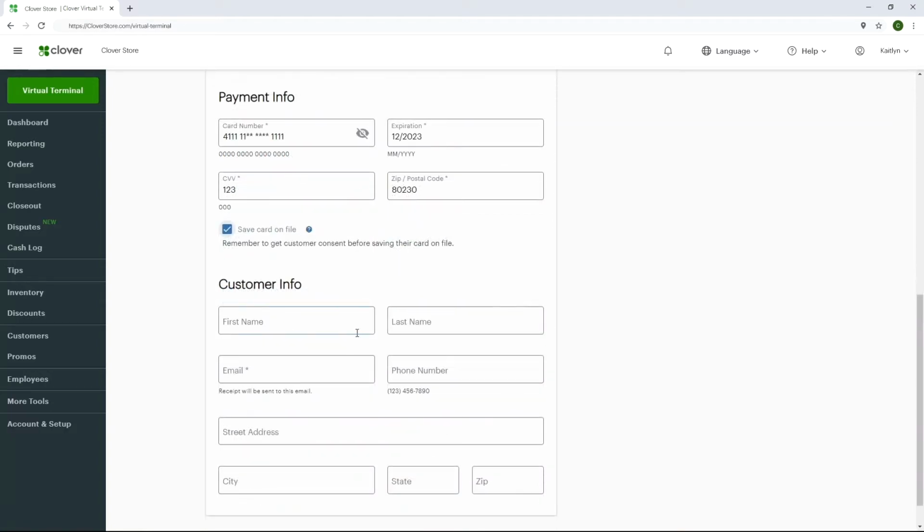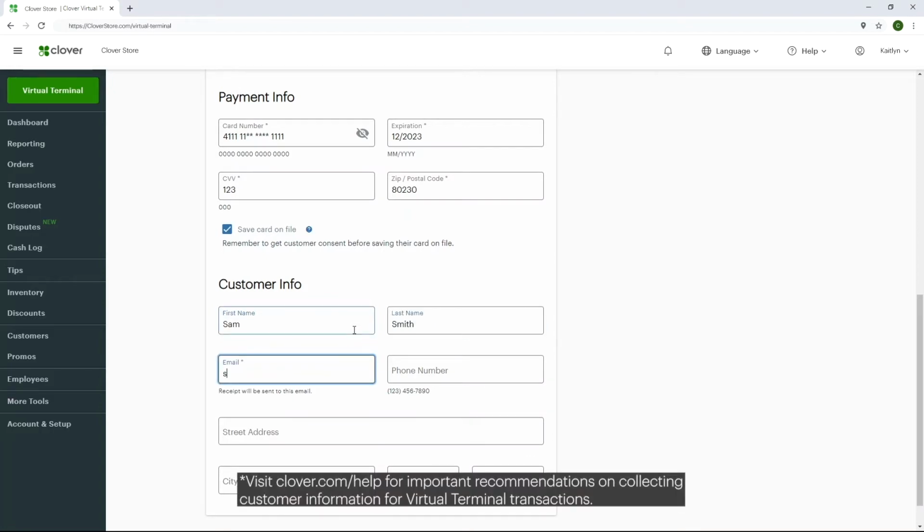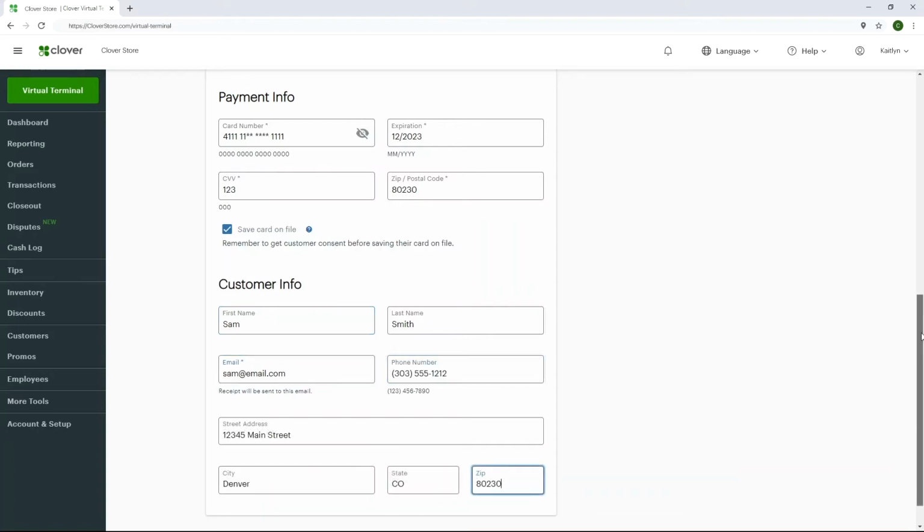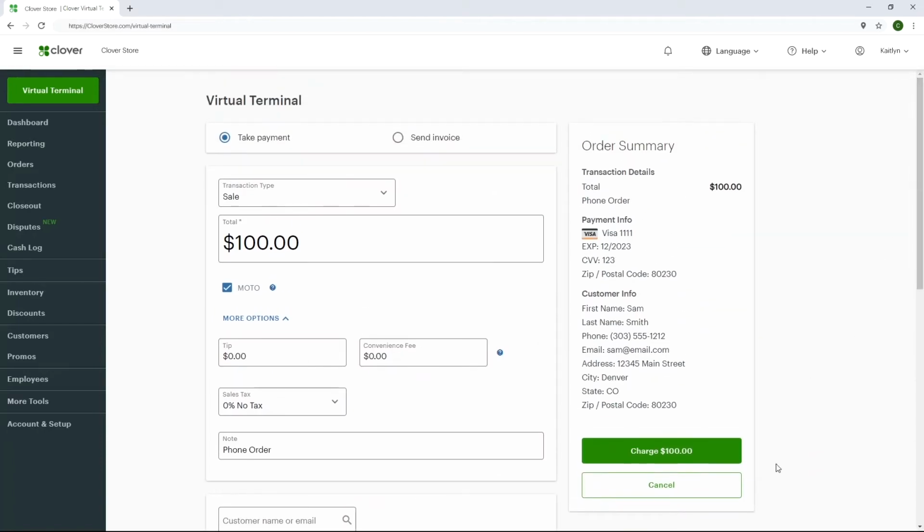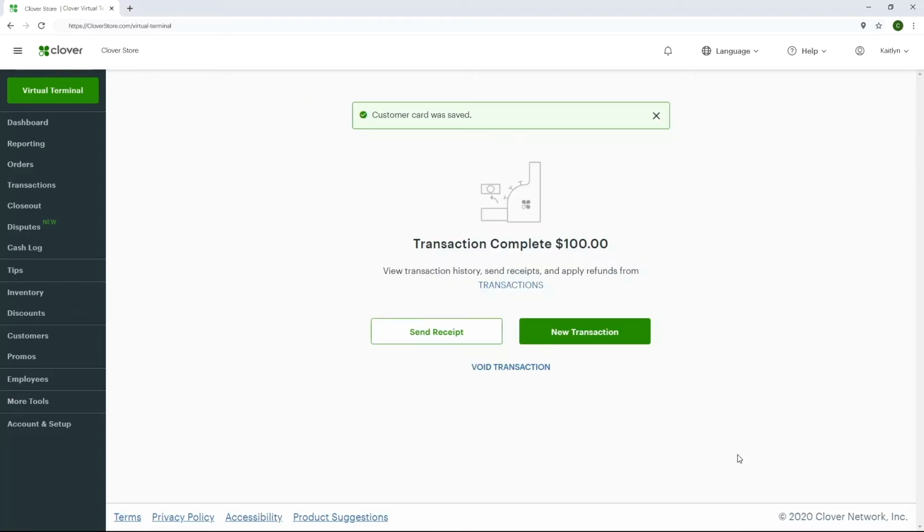Next, add customer info. If you've chosen to save a customer's card on file, you'll be required to enter their email address here. When finished, click Charge. Last, send your customer an email receipt.